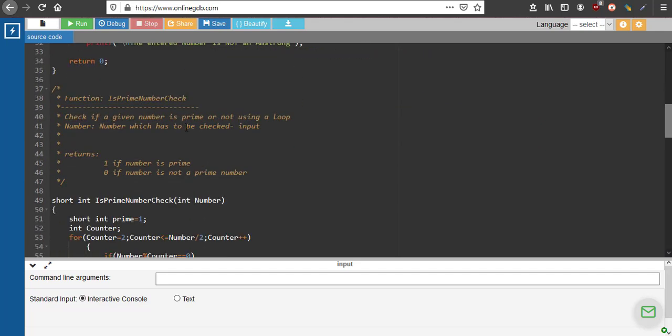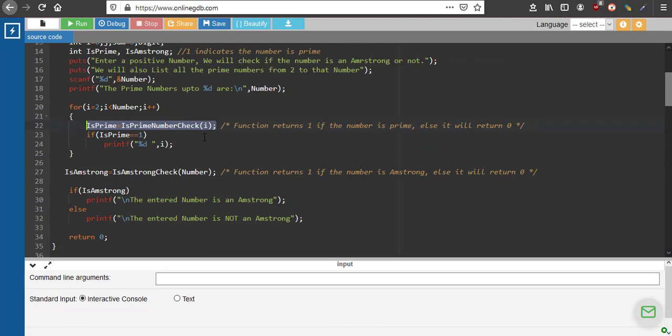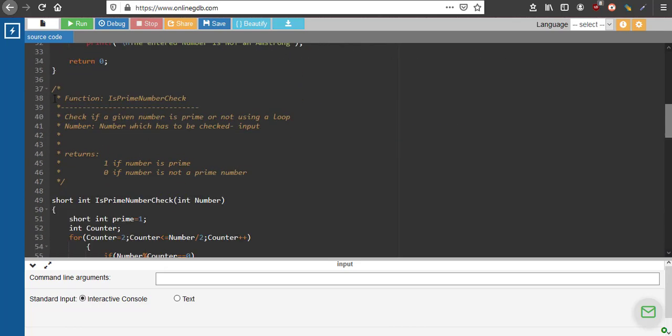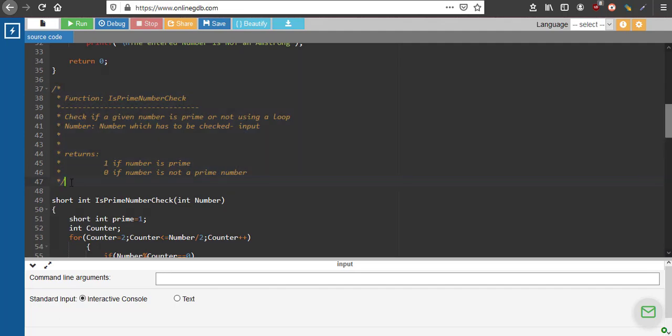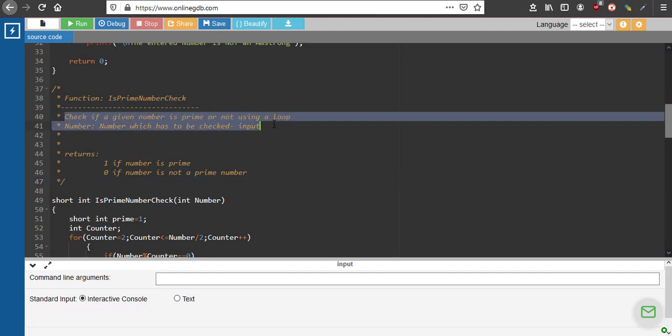Now if you go down, this is the first function. The function name is prime number check. Before starting a function, I have given a brief description about it. It's always a very good practice to do this. You have to give the function name, and you have to tell a brief description of what it is doing. So basically, it is checking if a number is prime or not. That is the functionality of the function.